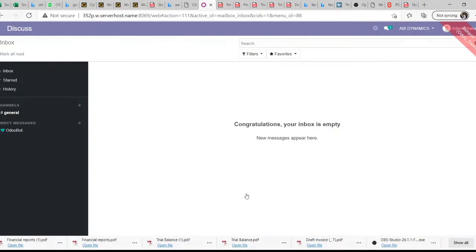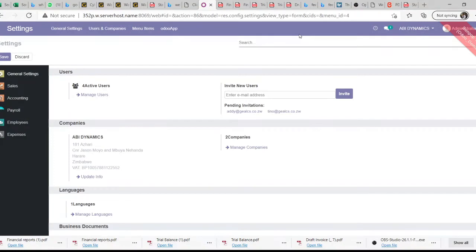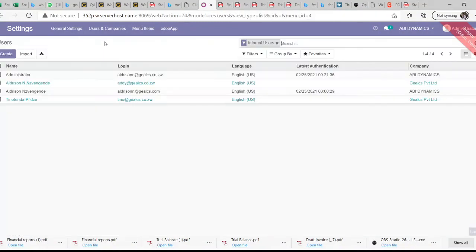So this is the administrator's account. So here you can now manage your users. Let's talk about access control. You go on to settings. You didn't see the settings appear before because Aldrison was a user, but this one is an administrator. So you go on to users here. You can create as many users as you want. I have 2 users, so you just create a user here, and then you go on.